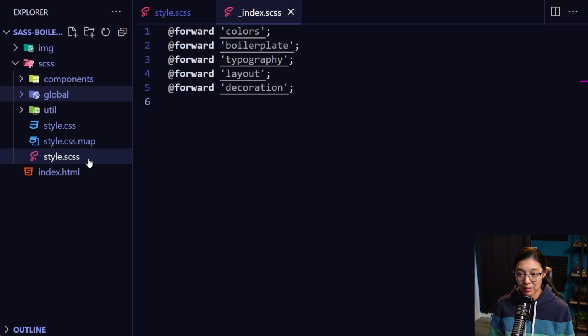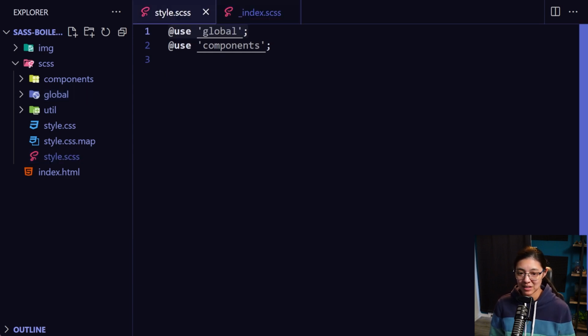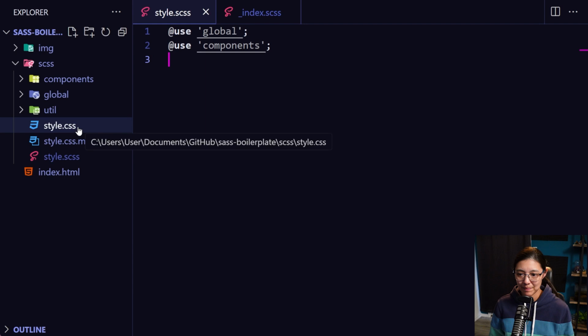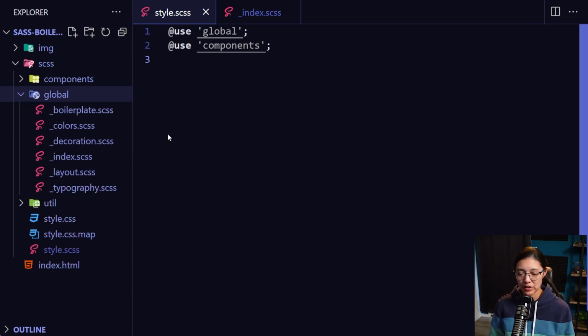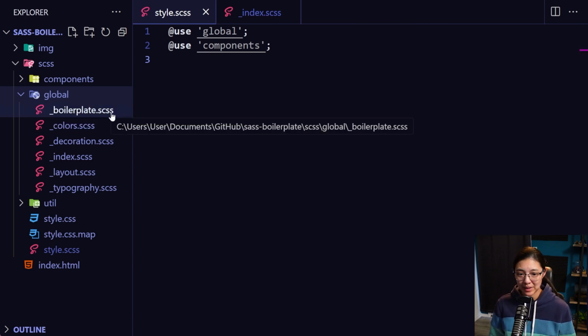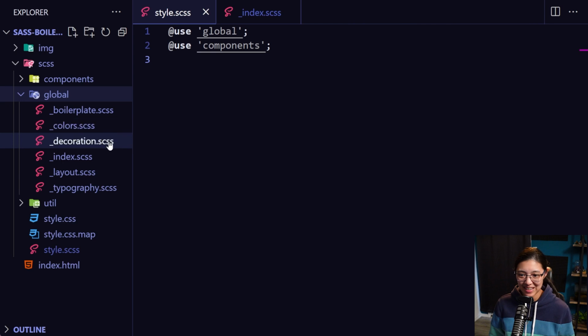Now in the project root, our main style.scss file does not have an underscore. So when we compile, Sass is going to create the final CSS file based on what's in the style.scss file. And then everything compiles to a final CSS file with the same name, which is style.css. Now, if you didn't use underscores in your Sass partial file names, each of them would be compiled to a separate CSS file with the same name, for example, boilerplate.css, colors.css, and so on, which is not what we want. We really just want that one final style.css file.